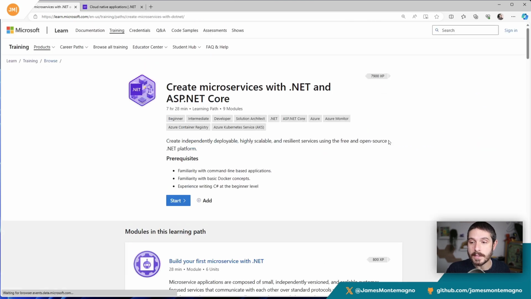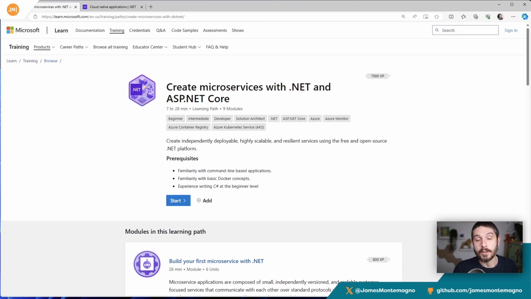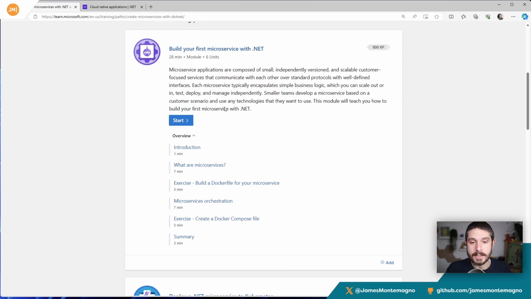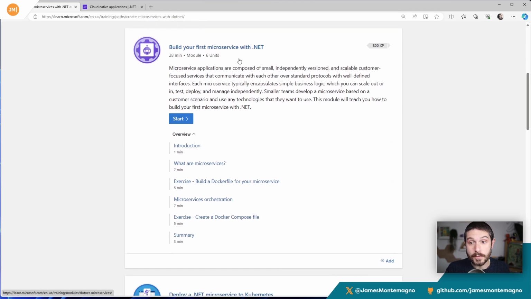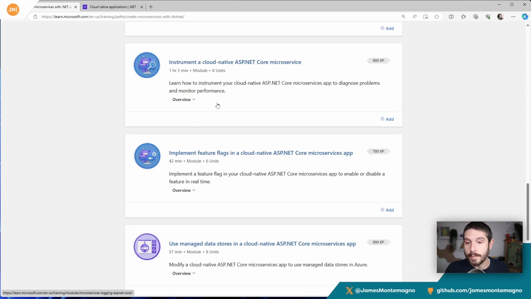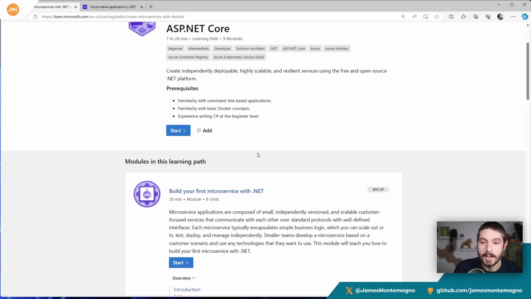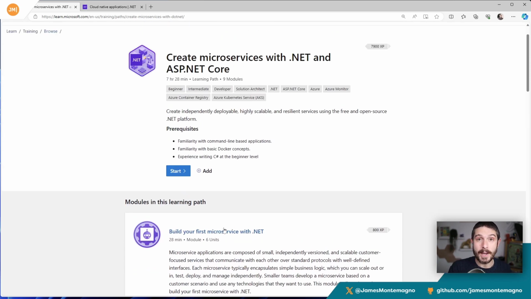And there's also this cloud native microservice .NET and ASP.NET Core learning path as well. And there's a bunch of different things in here, including learning how to build just your first microservice, learning Kubernetes, deploying resilient apps, instrumenting your apps, feature flags, cloud native deployment with CI/CD, all that good stuff. Now, in the past, you had to install Docker and do a bunch of stuff on your machine and pull down the code. Not anymore.